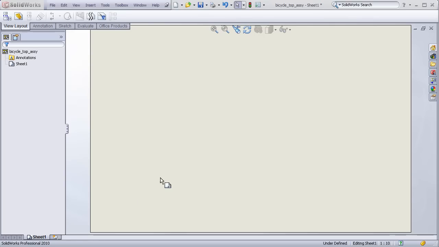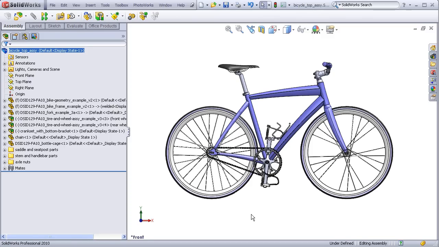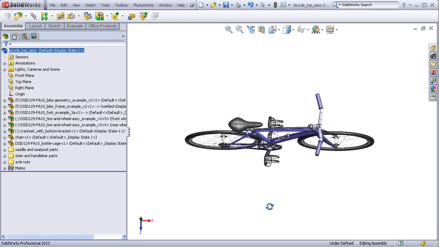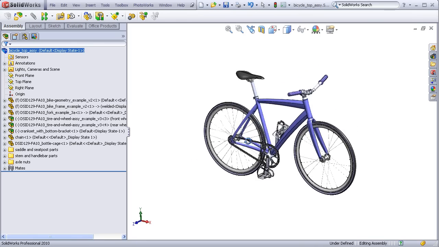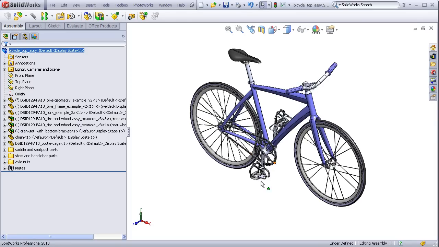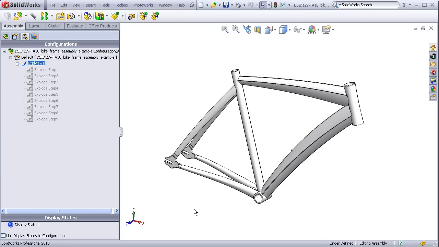In this part of the video, we'll show how to add views to our currently blank drawing sheet. Our goal is going to be to create a two-sheet drawing. The first sheet will include orthographic views of our bicycle assembly. That'll include a front view, a top view, a right side view, and we will also include an isometric view that looks like this. The second sheet of the drawing will include an explosion of our frame assembly.